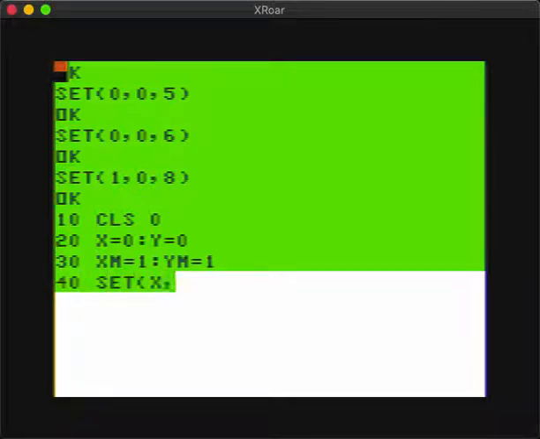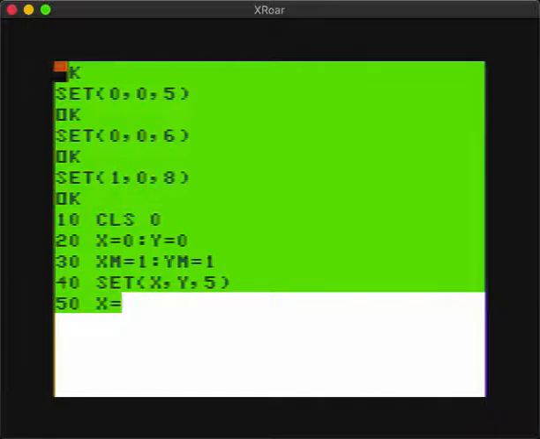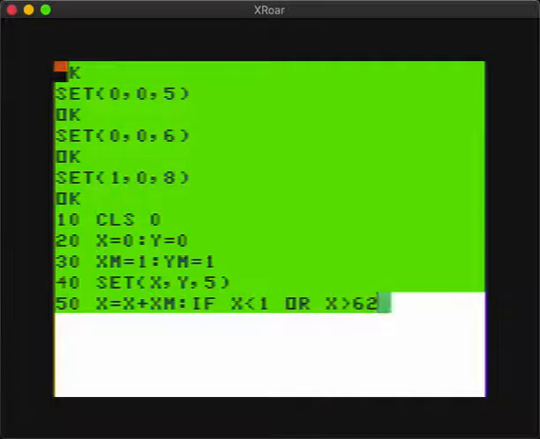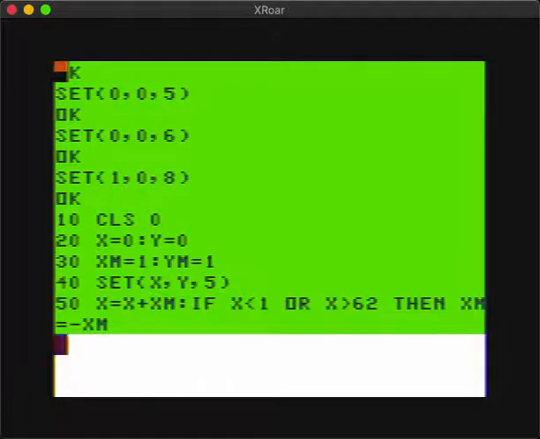So we set X, Y, color 5 is white. X equals X plus the X movement. If X is less than 1, the pixels are 0 to 63, so if it's in that far left pixel, or X is greater than 62, so it's on the 63rd pixel, then X move equals negative X move. So if it was 1, it became -1. If it was -1, it became positive.